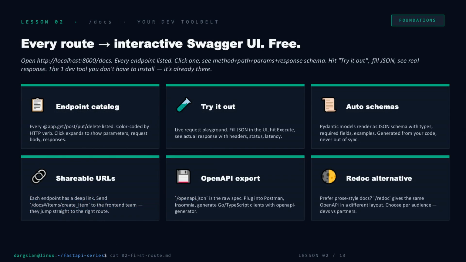And that docs URL we just opened? It's not a toy. It's your entire dev tool belt. Every route shows up automatically, color-coded by verb, with the full request and response schema pulled straight from your Pydantic models. Hit, try it out. Fill in some JSON, and you've got a live request playground without ever touching Postman. Need to share a specific endpoint with a teammate? Deep link straight to it. Need a TypeScript client? The raw OpenAPI spec is one URL away.